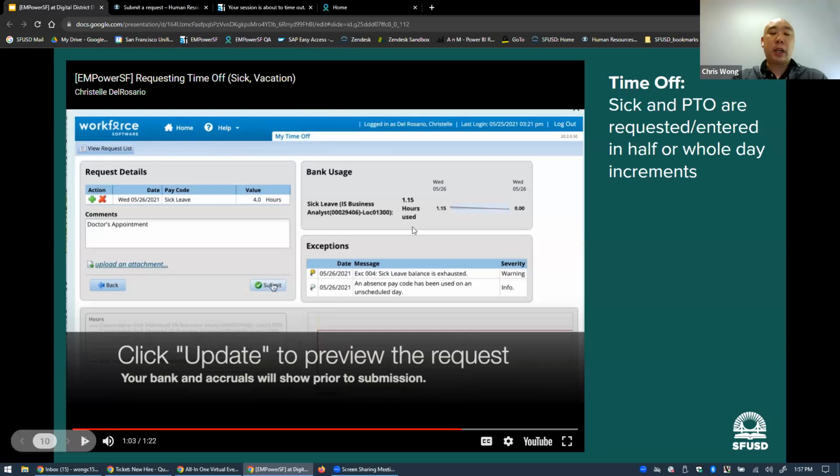I wanted to kind of go over this bank usage. The bank usage is just like, hey, this is what would happen if your leave was approved, and your beginning and end balance. I had some questions about, well, what happens if my supervisor didn't approve it? It shows this preview of what that balance looks like if it were to go through. So if your supervisor doesn't approve it, then obviously your leave balance doesn't change. If they approve it, then you'll see the results of that time off request that you put in.